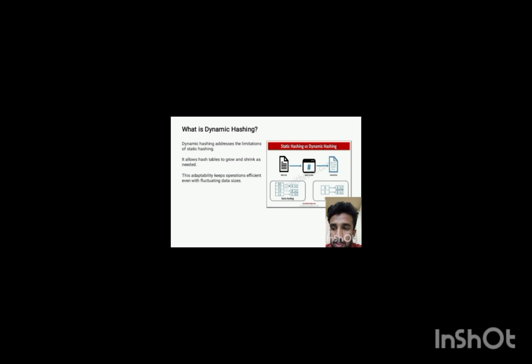Real world applications. Used in databases for efficient record retrieval and management. Implemented in memory management systems for dynamic allocation. Beneficial in caching mechanisms where quick access is essential.